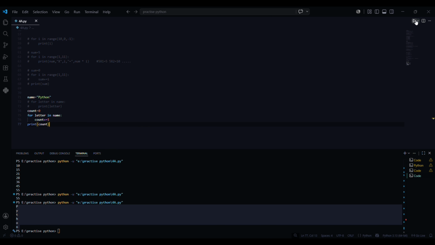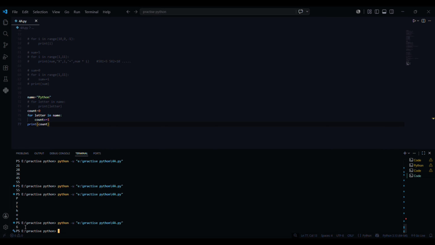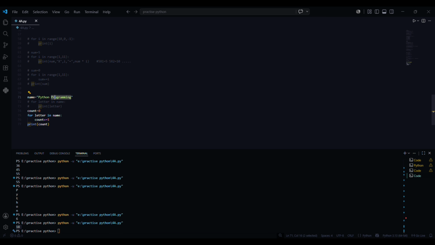So yes, there are 6 characters in the string. Let's try to check whether a space is counted or not. So 18 characters it says. So 6 and then 7, 8, 9, 10. Yes, right? So 18 is the right answer, including the space as well. Similarly, you can perform for the rest.